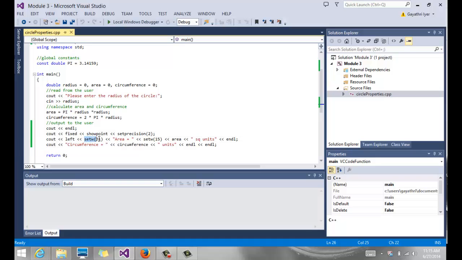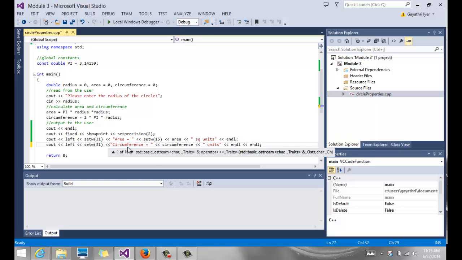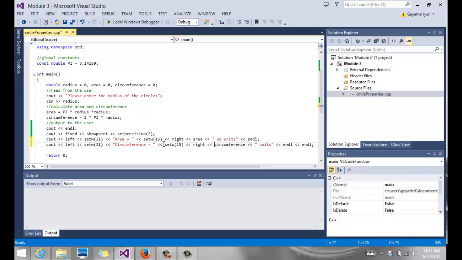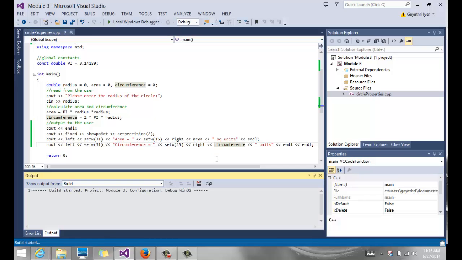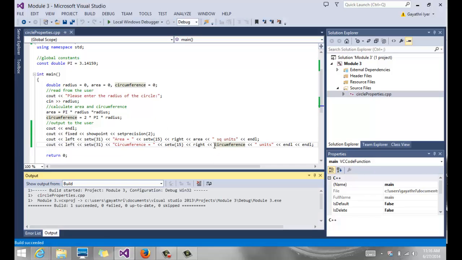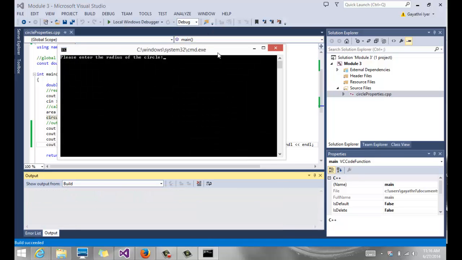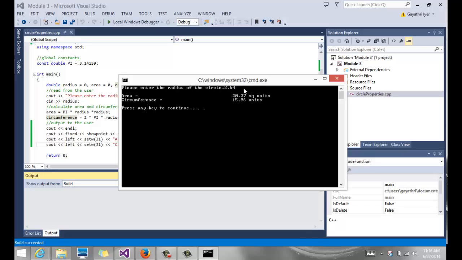Now I'm also going to do the same set width for my next line so it all looks even. So the goal is to make the output look nice and even so they're not all over the place. And I am going to see if I can do a right for that, and if that will fix that, let's go ahead and copy the same thing for our circumference here. Okay, let's see if that looks any better. So I have my area left justified and the actual number right justified. And let's say 2.54. So it looks a little better.